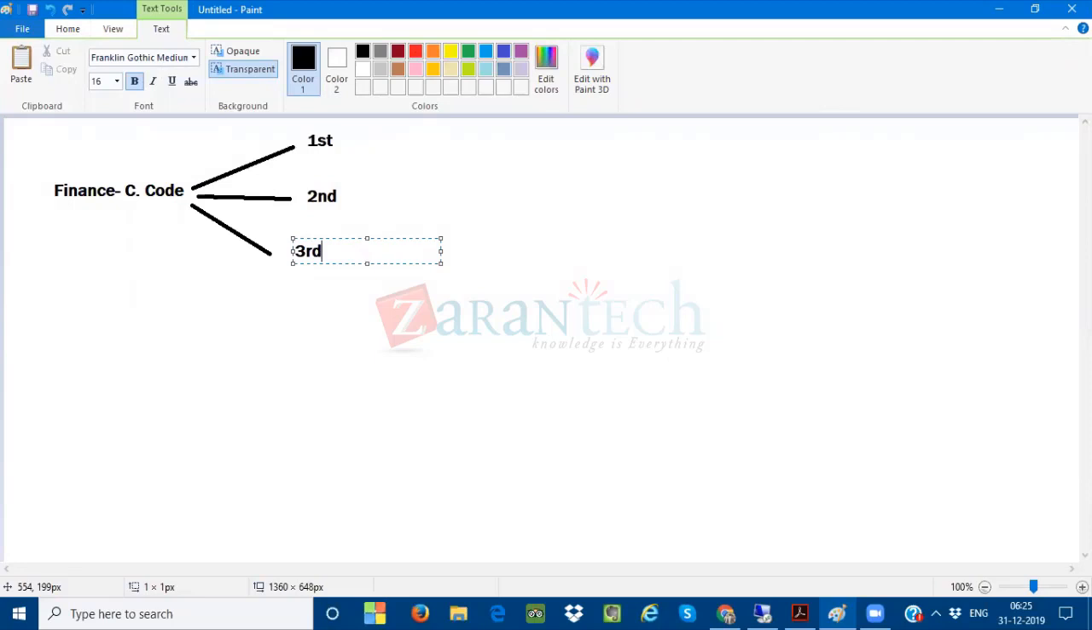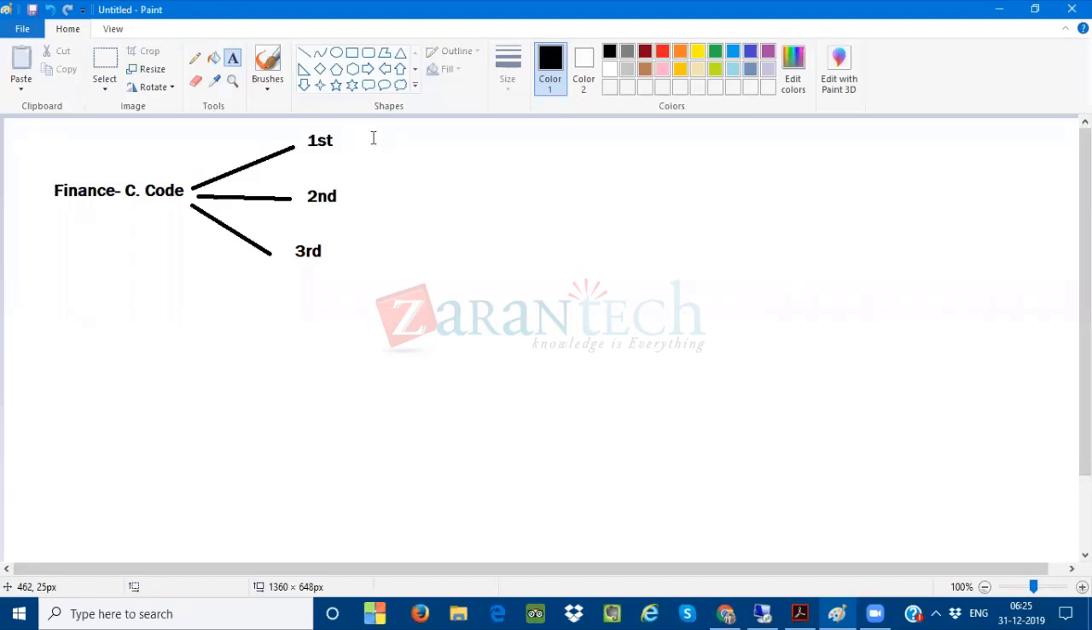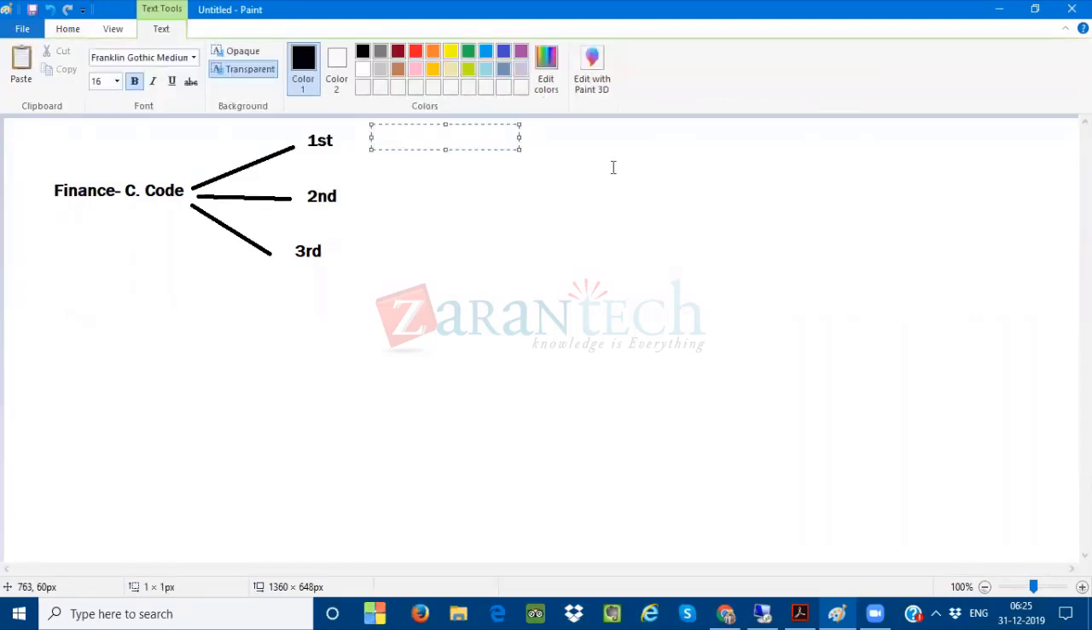These are the 3 currencies. First currency, second currency, and third currency. The first currency will always be called your company code currency. It is defaulted in SAP ECC.